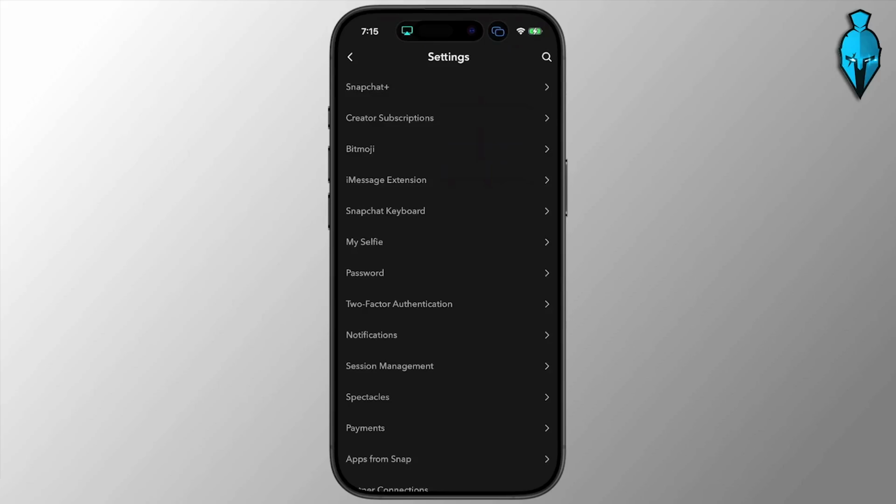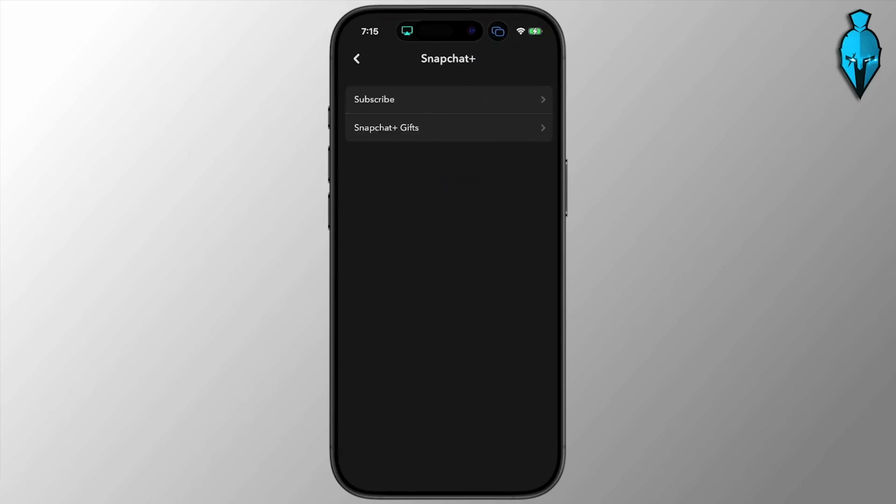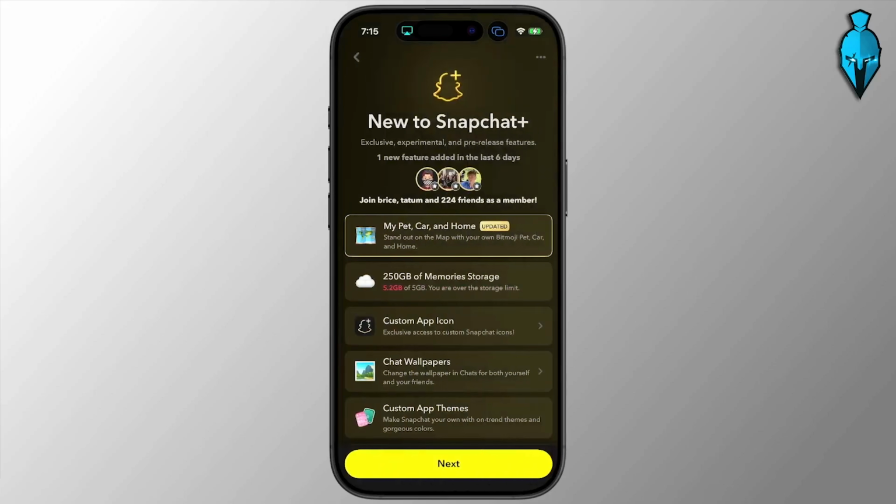Once you open up settings, select Snapchat Plus and you're going to see a subscribe or subscription or just a Snapchat Plus option on here. Select it and then you'll have the option to unsubscribe. Now I'm currently not subscribed to Snapchat Plus, so that's why it's not popping up for me, but you'll see it in this section.